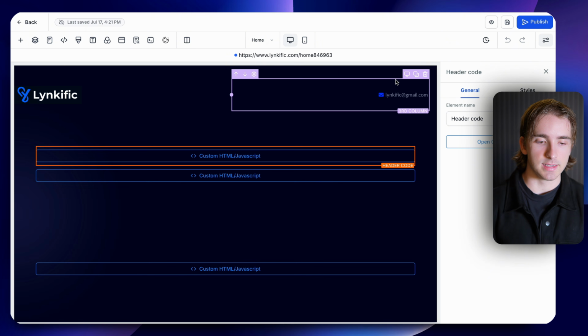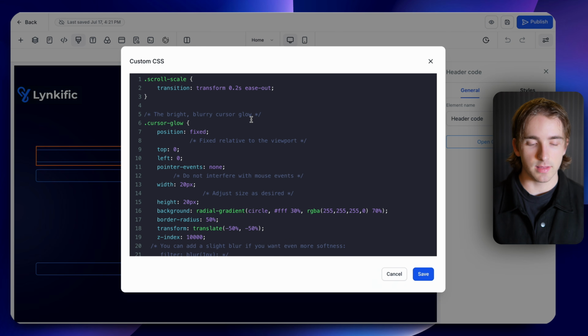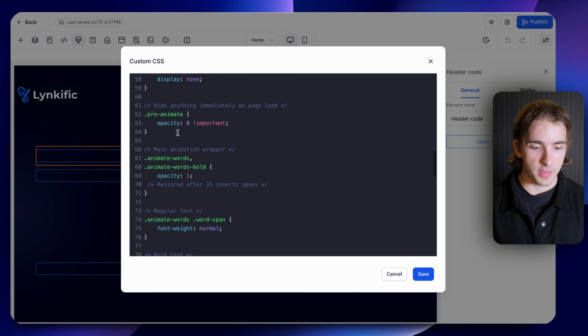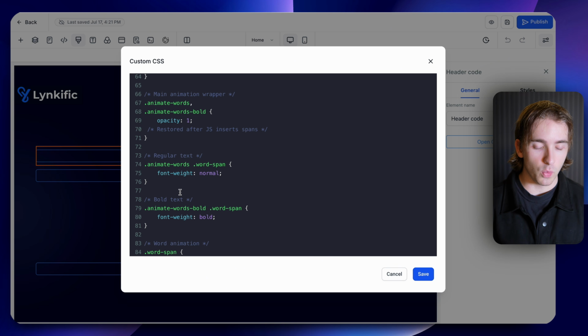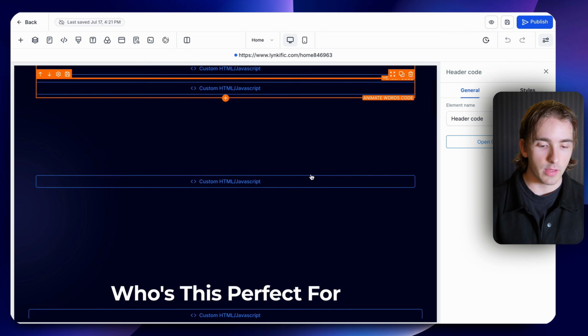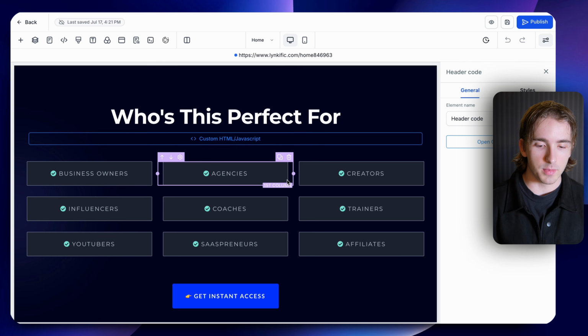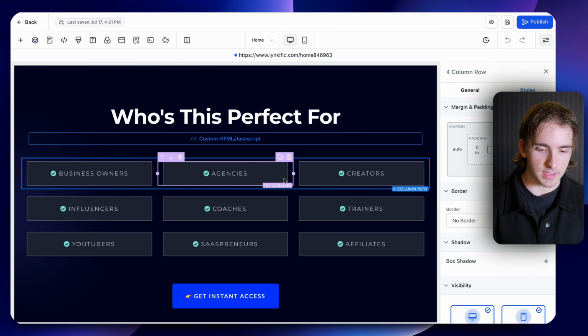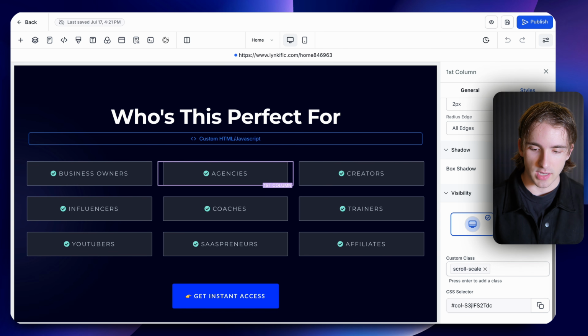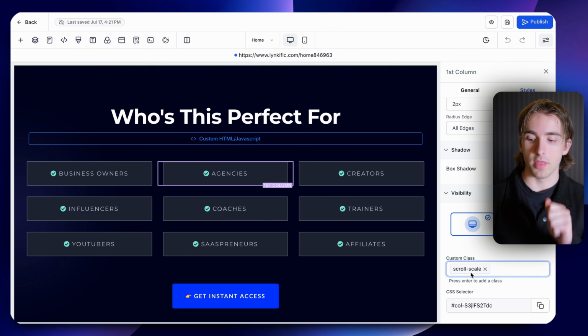We can establish these classes up here in the custom CSS section. This is where we can establish our classes like cursor glow, or scroll scale, or cursor tail. Things like pre-animate, animating words, these different things. For example, we have a couple different things here for animating words. We make these classes inside of CSS and then we apply them to elements inside HighLevel. Another great example, right down here, we have some different elements to which we added what I call the scroll scale class, which we can see whenever we select one of these elements, like a column, go to styles, scroll down, there's that scroll scale. That is how you implement animations and things inside of HighLevel.